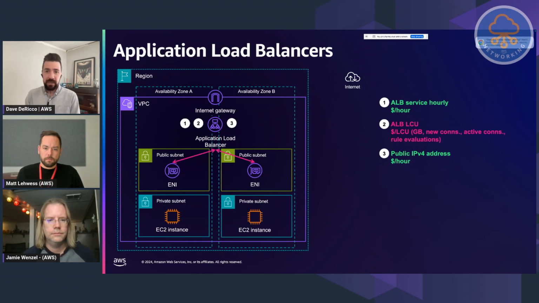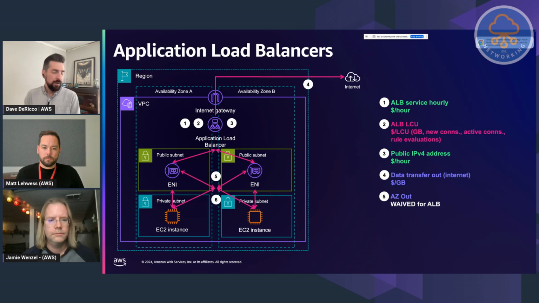An ALB is going to typically have a public IPv4 address. You can do an IPv6 only ALB now, or rather an ALB that exists without a public IPv4 address. It'll still have private IPs. And then you'll have data transfer out if you're sending data back out over that load balancer out to the internet. But if you're doing cross AZ or cross-zone load balancing, those costs are waived for the ALB. There's not a cost associated with that.